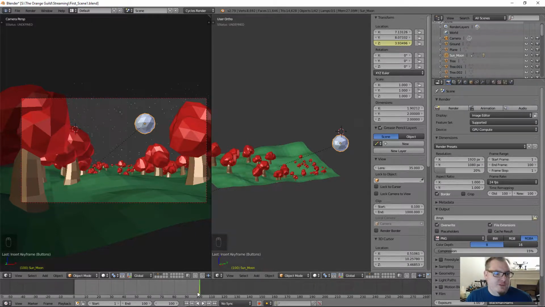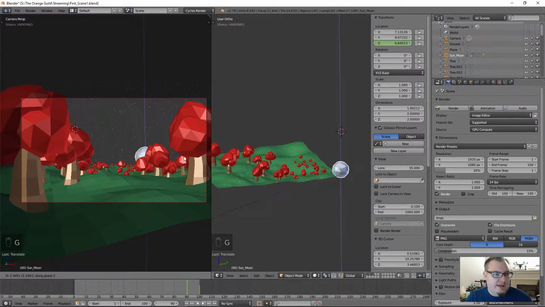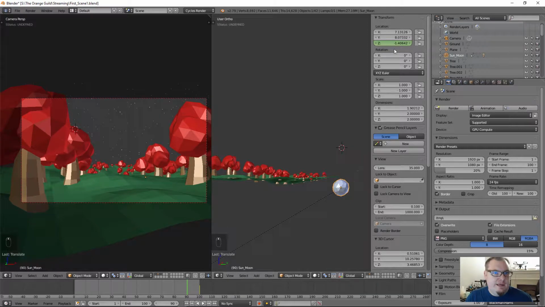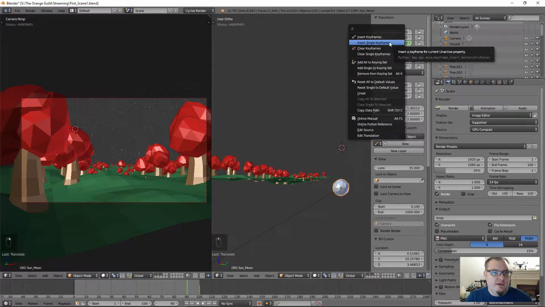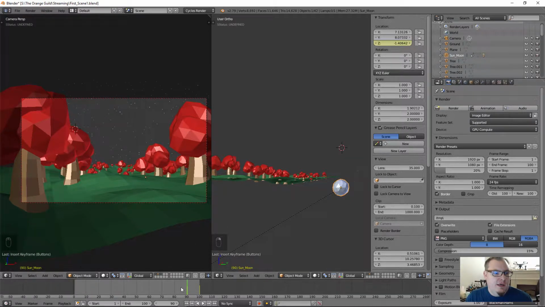And now what we're going to do is move back to frame 90, and we're going to drop the moon down below the horizon. Looking through the camera, I can tell that it's under right about there, okay? So now we can keyframe this again. I'm going to right click and insert a single keyframe. And now if we just scrub through this timeline, you can see the moon rises and sets as we scrub backwards and forwards, okay?